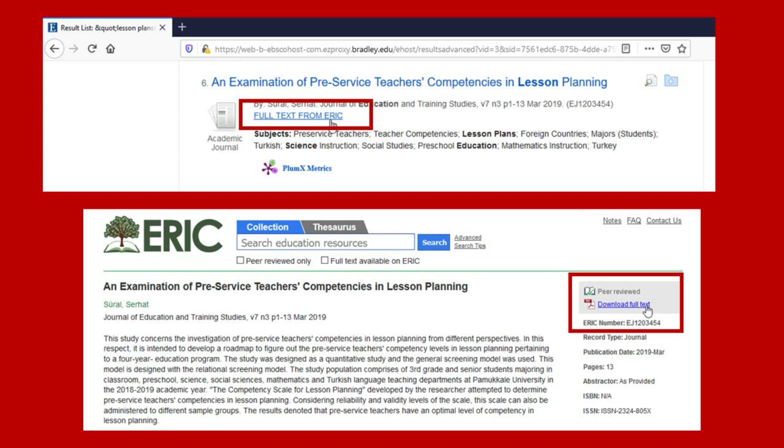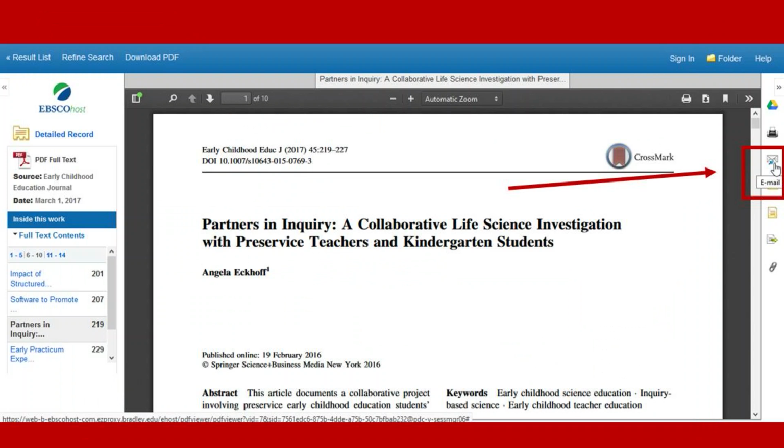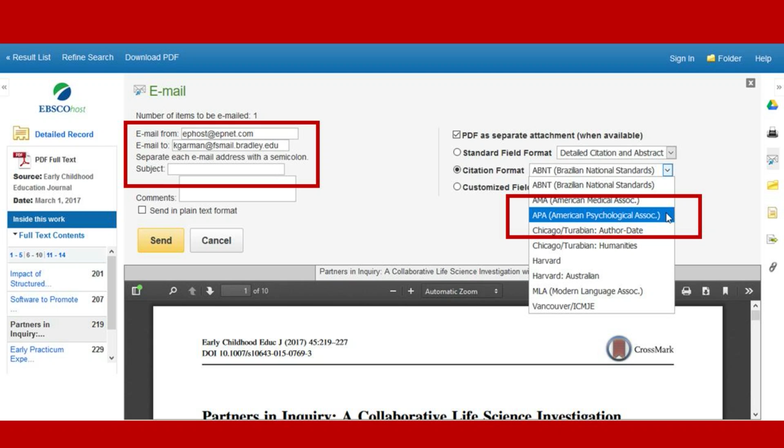It will take you to another screen on the ERIC webpage where you can download the full text in the top right corner. When you have the full text open, you can read it now or save it for later. What's the best way to save it? Email it to yourself. You can do that by clicking on the envelope icon to the right of the open article. Once the email screen opens, put your own address in the Email To box.